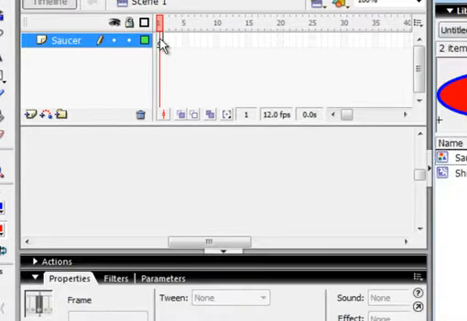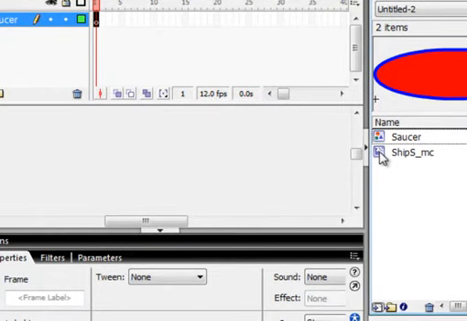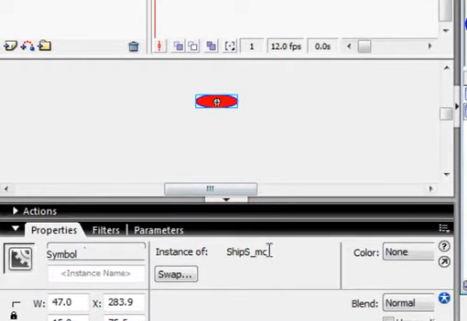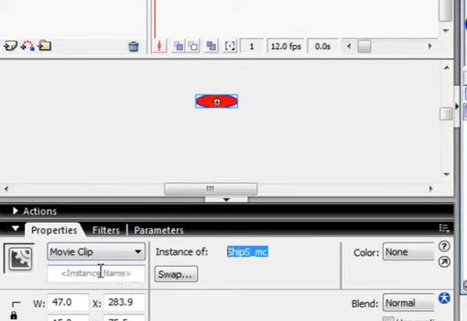And select the first frame of this layer. Click on your movie clip shipS. Just put it anywhere there for now. I'm going to be writing some script on this, so it needs an instance name, and the easiest thing for me is to copy this. Right click copy and right click paste. So now I have a ship on that stage.